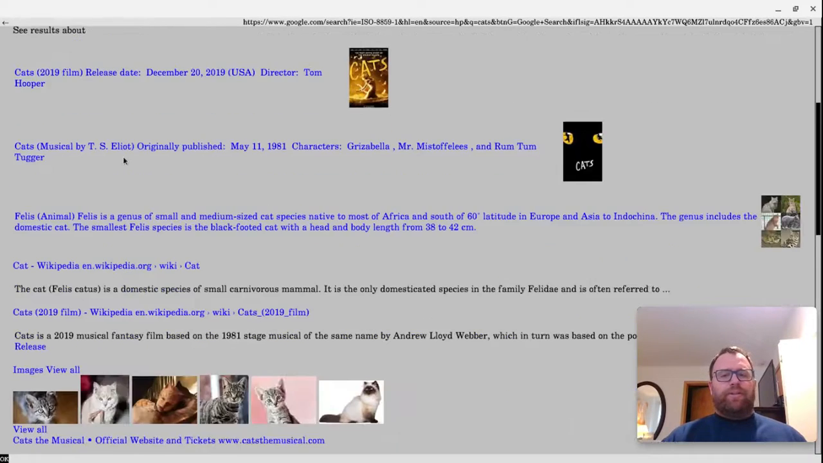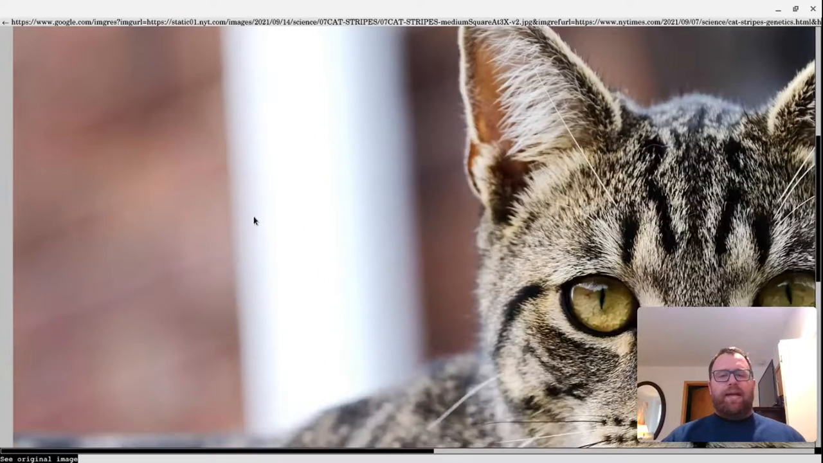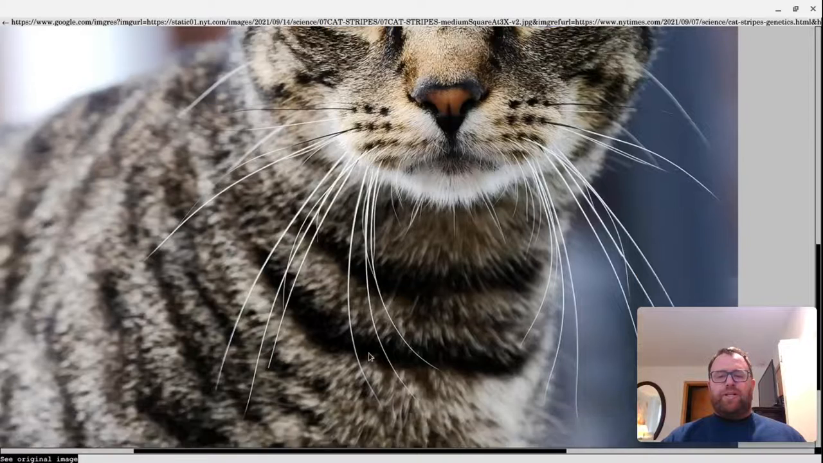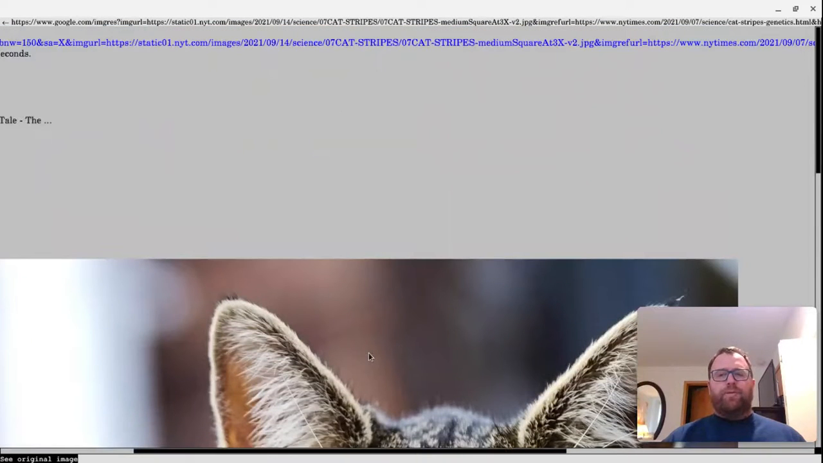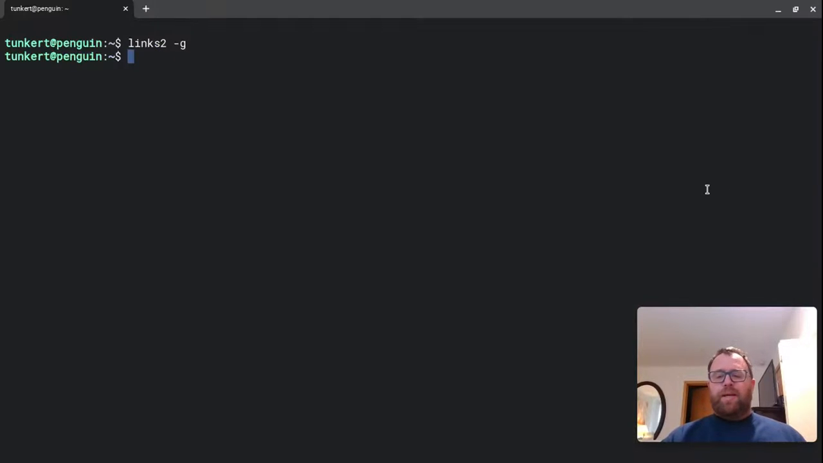And I can scroll down here, and I can click on pictures of cats. And the pictures actually appear in the browser. So you can actually search the web right from the terminal. And then if I want to quit out, I think I can just close it. Yep. Just close it.